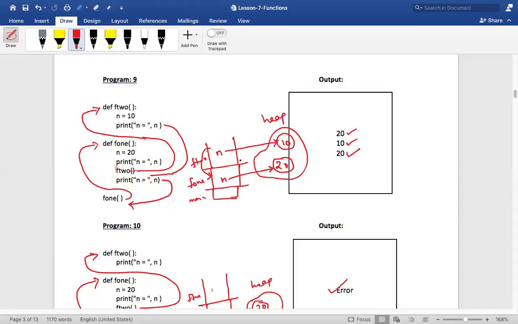But above, sir, we defined F2, no, sir? Then 10 should we have to print. We are printing this n from F1, no? We printed 10 there only. So again we come here and print 20. See, this n belongs to F2.